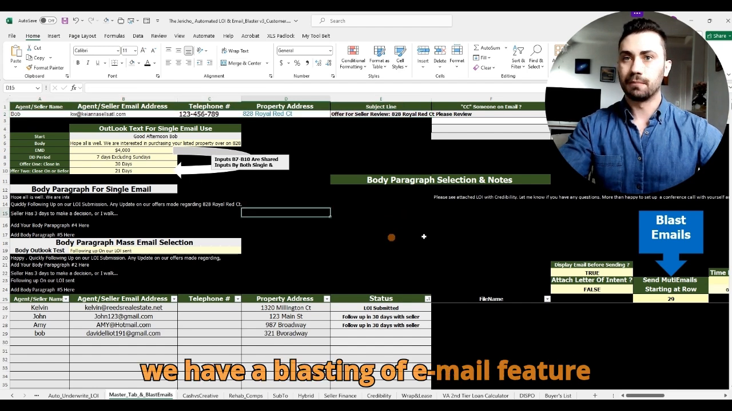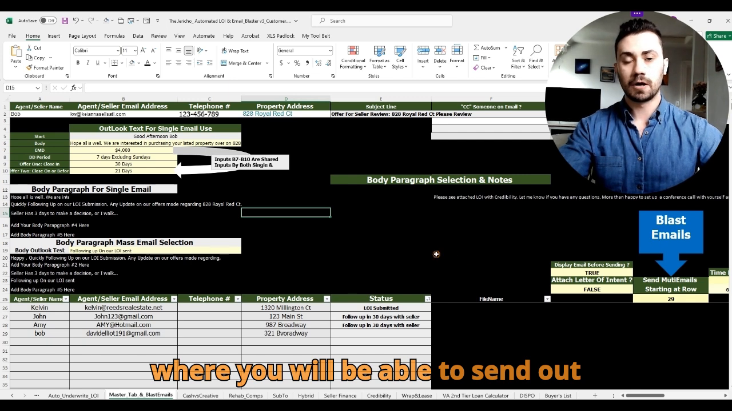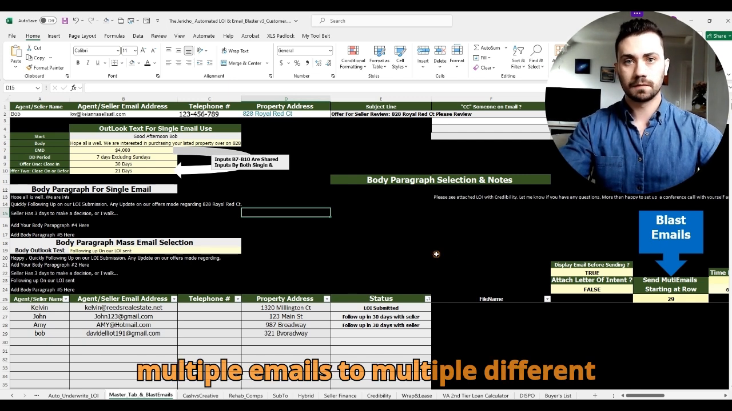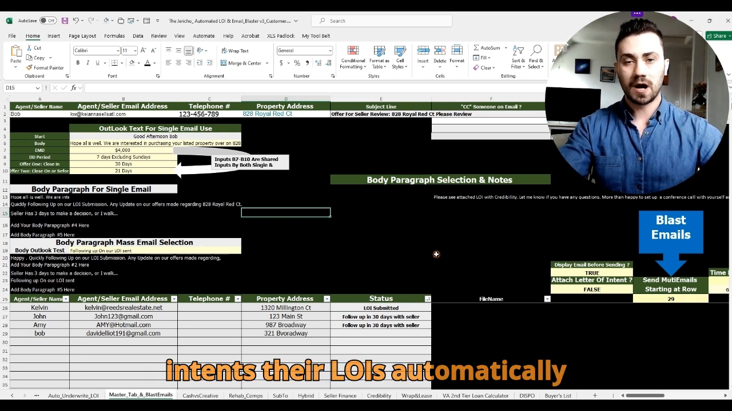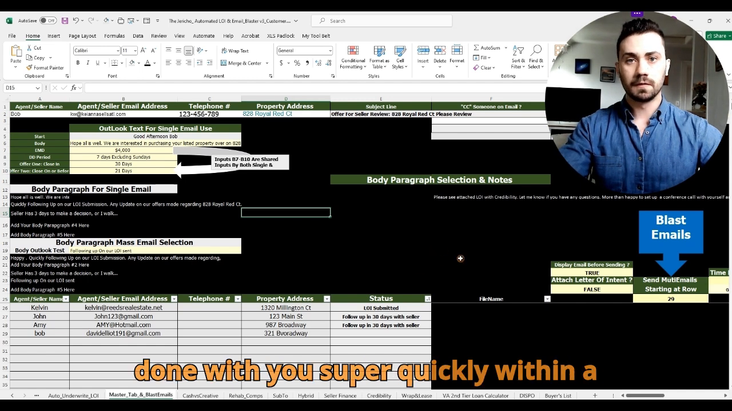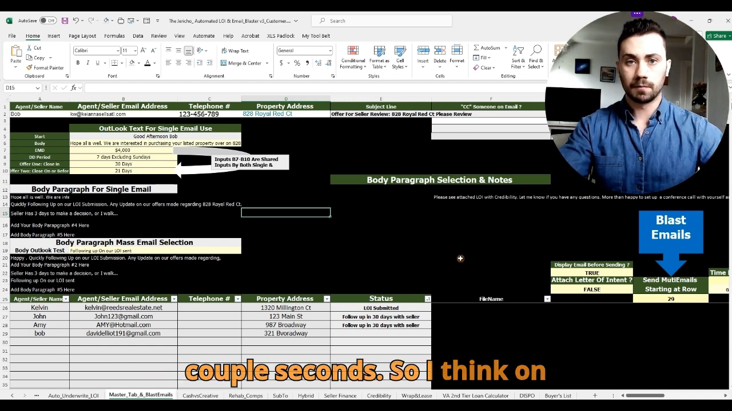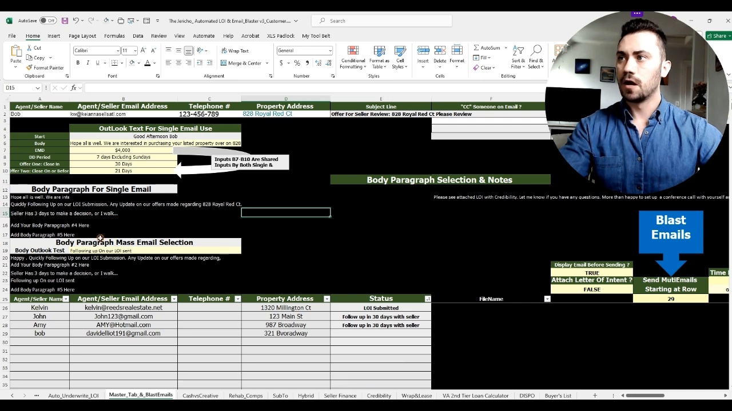And then we have a blasting of email feature where you will be able to send out multiple emails to multiple different property addresses with their letter of intent, their LOIs, automatically attached to the email, and that would be done for you super quickly within a couple of seconds. So I think in today's video, we're just going to focus on the blasting of email feature.